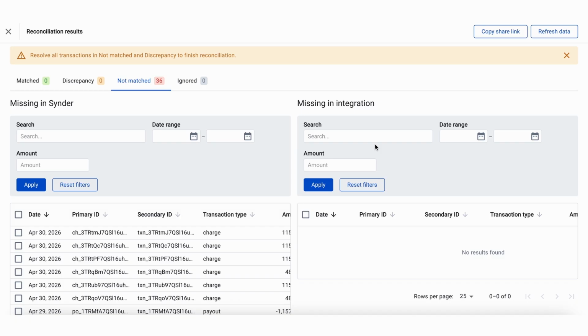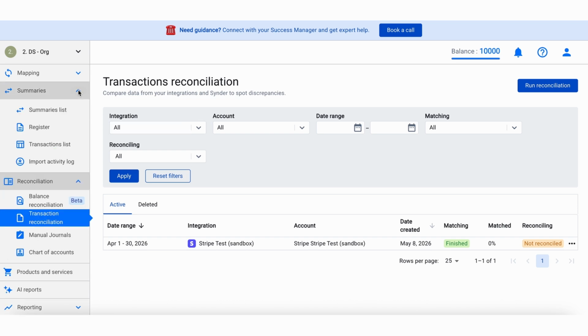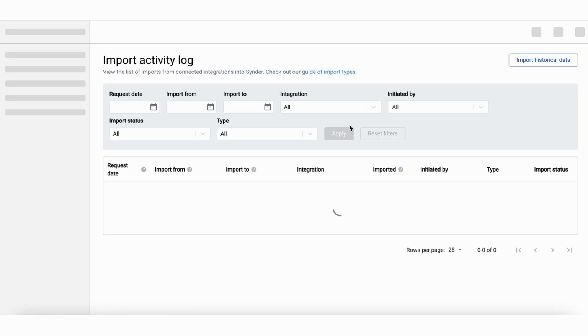So what do we do now? This allows us to investigate and find out exactly what happened. Since they are missing in Synder, that means they didn't arrive in Synder. And the first thing we do is go to the import activity log. To get to the import activity log, we click summaries and then import activity log.